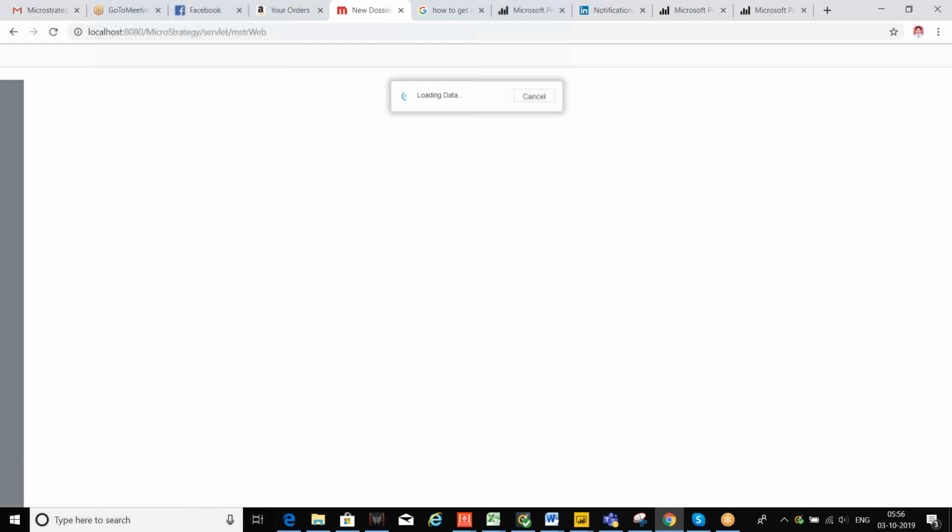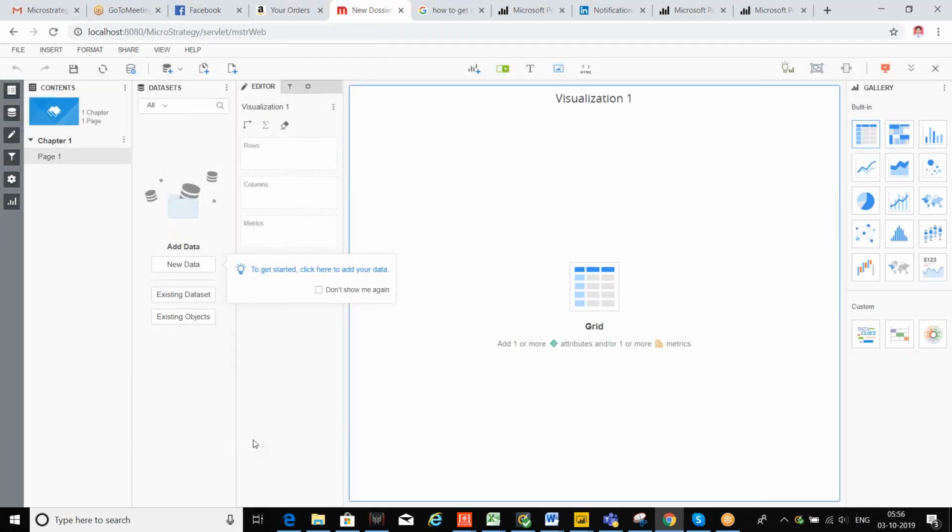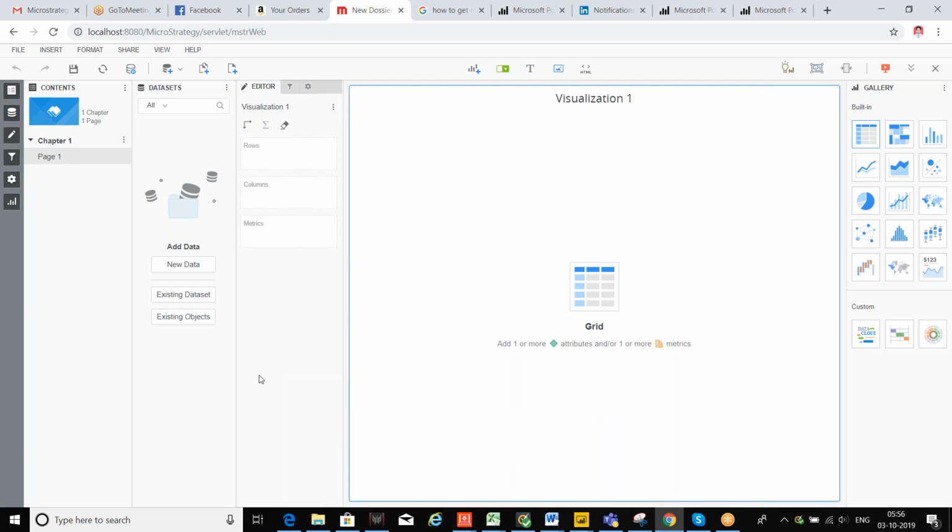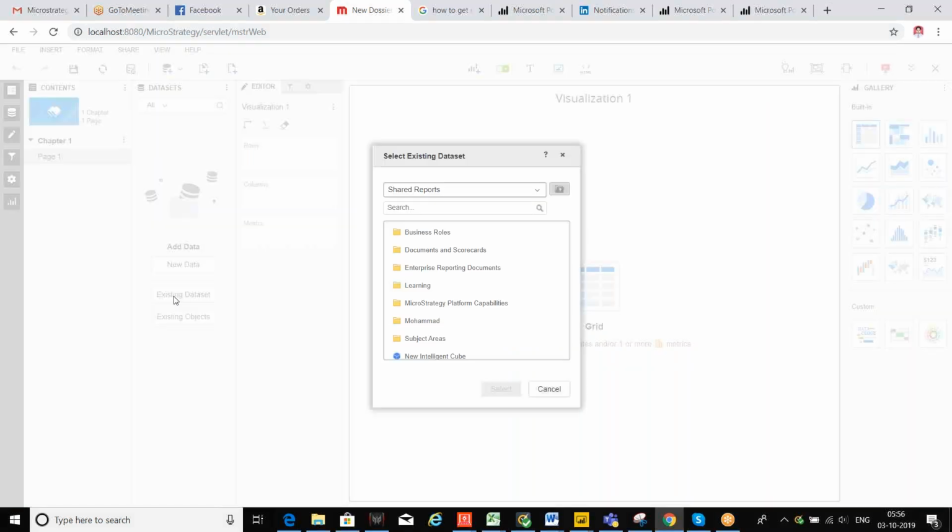we need to create the schemas for this, or how can we pull the data? There are two ways. I had shown you only the Excel way, which creates attributes and metrics by itself. But suppose you have a data set already created, using new attributes and metrics. You have created a report, then you have to go through this link, existing data set.